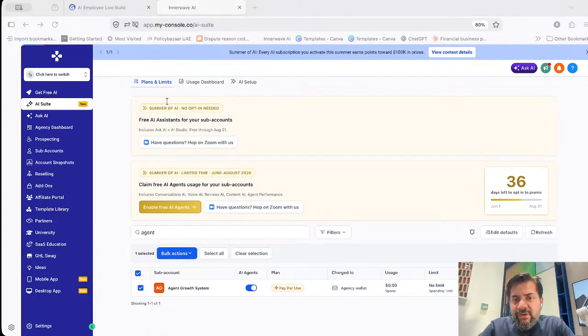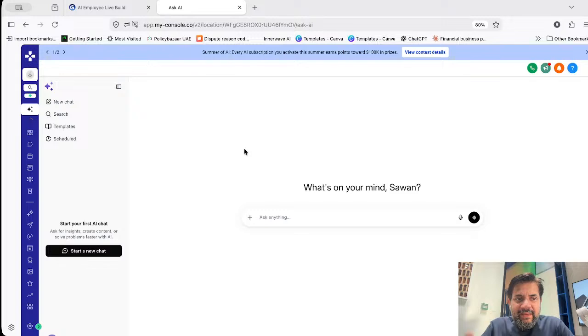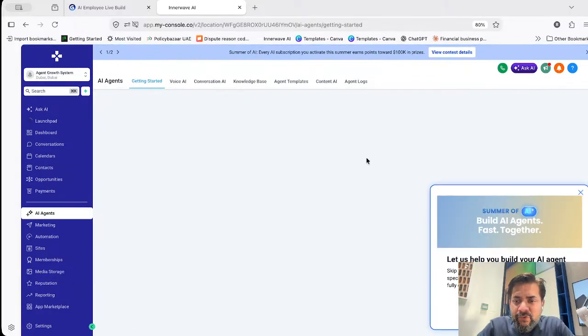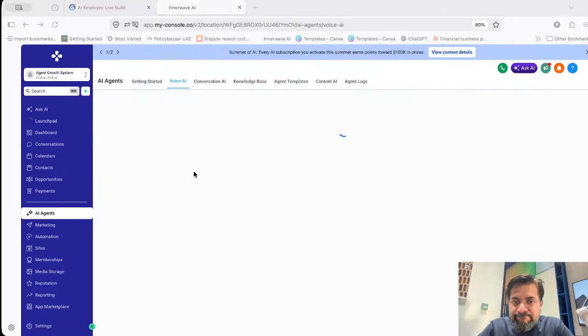So I go to the sub account where I have the AI employee activated already with pay as you go, so only if I use it, I get charged for it. I would start with voice AI. So let's go to AI agents. Right here, you have so many different options: getting started, voice AI, conversation AI, knowledge base, agent templates, content AI, and agent logs. Starting with voice AI.